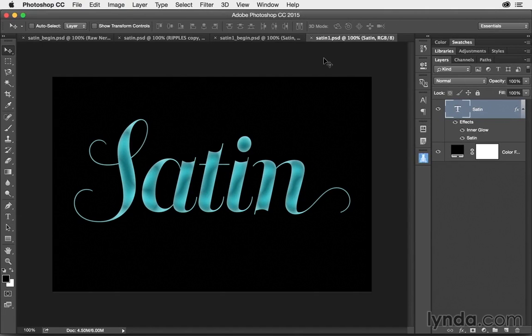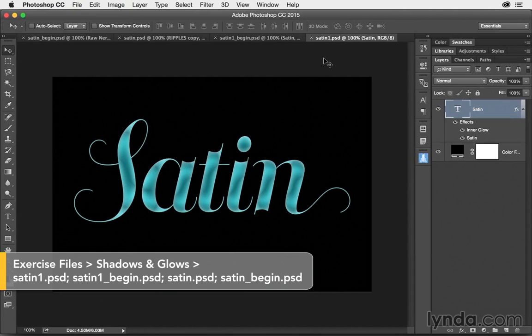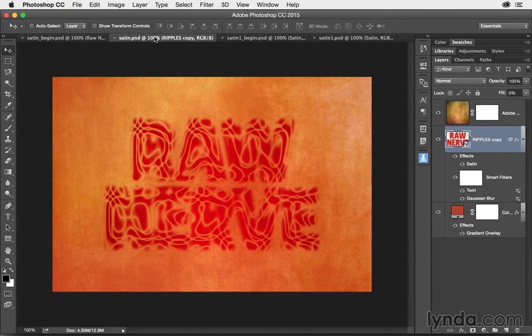The satin layer effect can be used to give a metal sheen, and we can use it in a restrained way like this, or in a more extreme way like this. So let's start out with the restrained version.